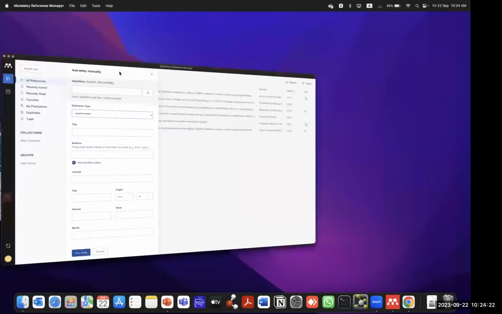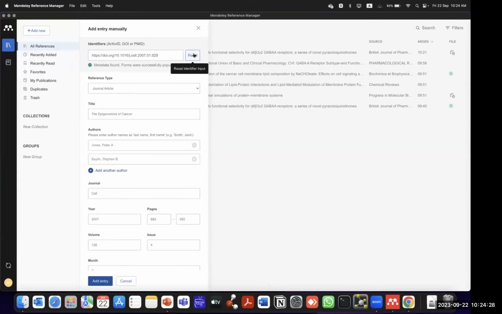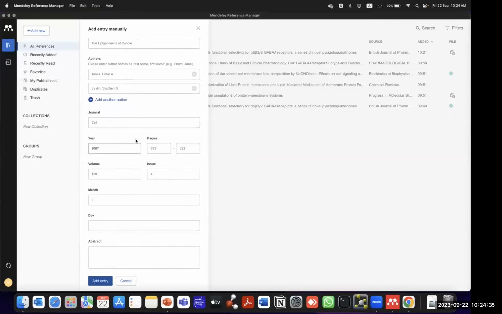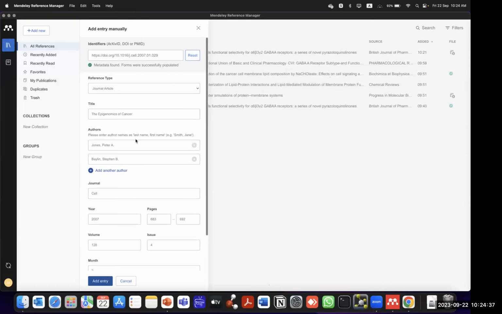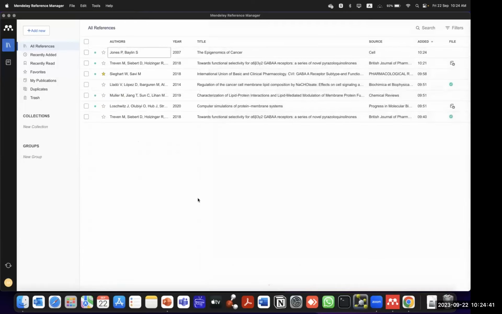Okay, and go back to Mendeley and just paste the identifier and search. It says metadata found. It automatically, as you can see, filled in the information that it found. Obviously, it might not fill everything, but it will fill the information that is important enough for you to add the reference. And as you can see, we quickly added a reference in less than 15 seconds. So this is one of the other ways to add the reference. We can also try another one.